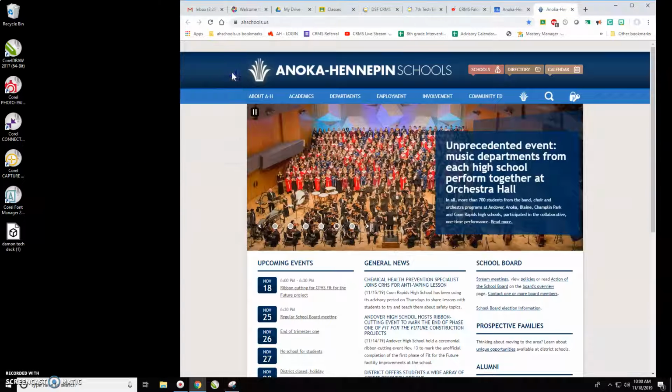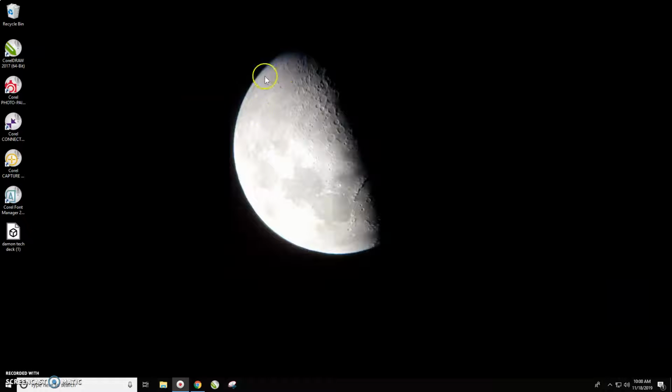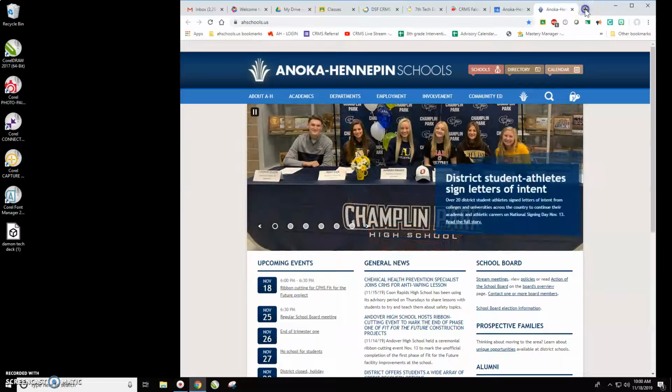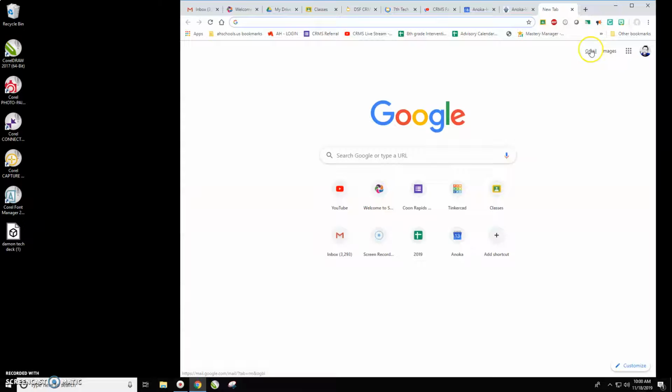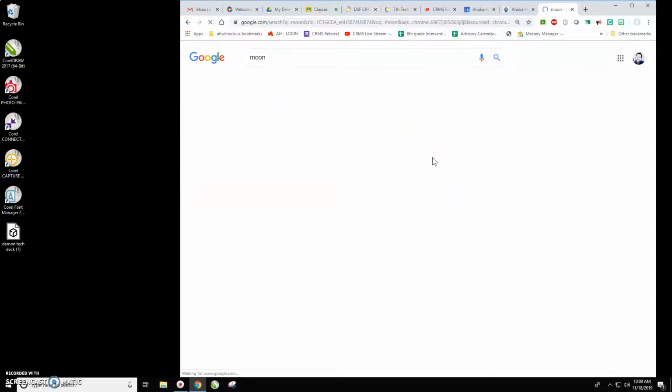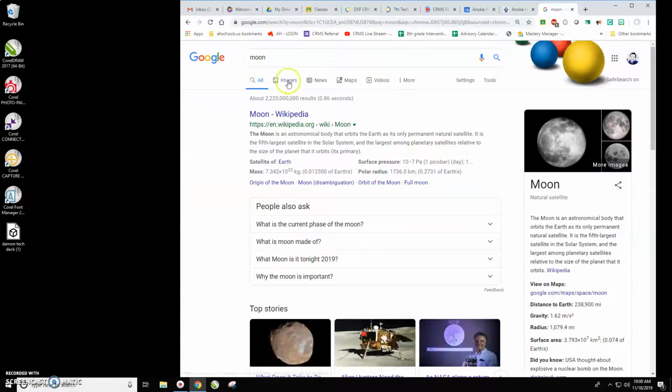All right? Let's talk about how you make your desktop customized. So this is a picture I took of the moon with my telescope at home. So if you wanted to get your own moon or something like that, we're going to go to Chrome. We're going to open up a new tab. And we're going to go to the images for Google. So I'm going to type the moon. And we're going to look at images of it.